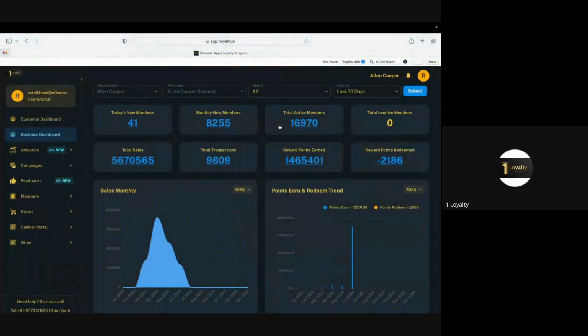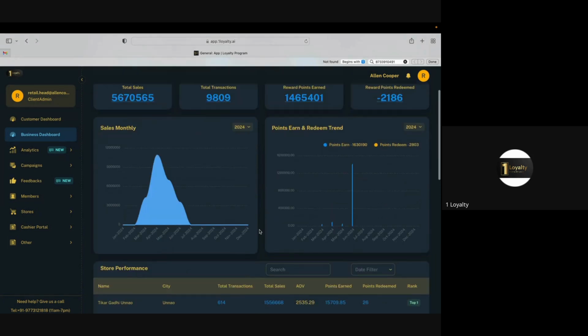Hi everyone. So today we will be talking about one loyalty business dashboard. We provide multiple types of users to log into the system. One is called business admin. The business admin can log into the system and can see the sales of the entire business from one place, which is called business dashboard.